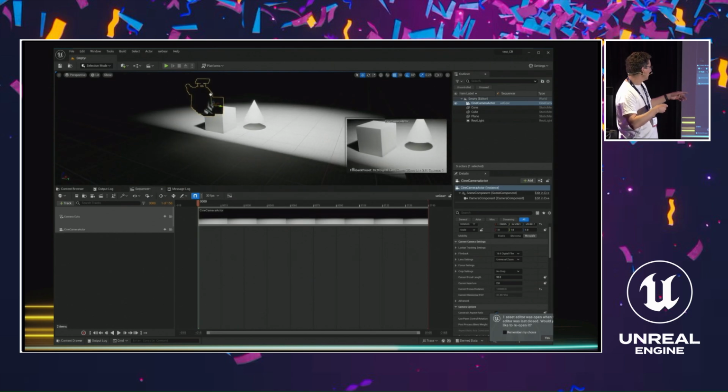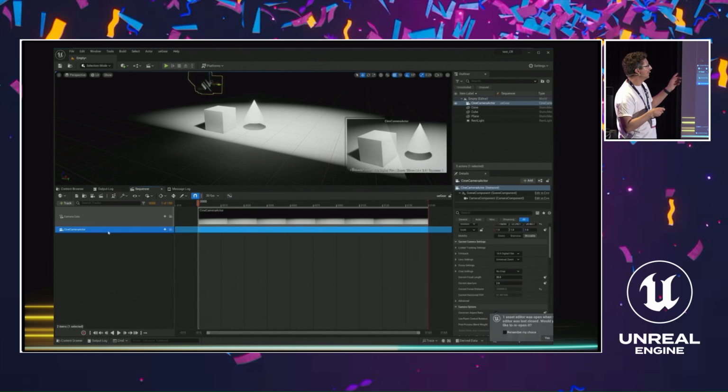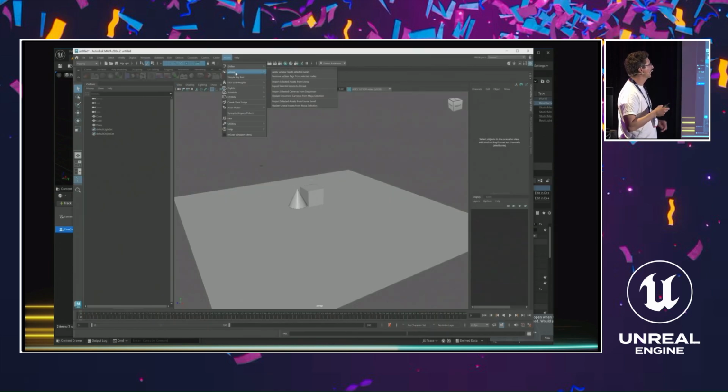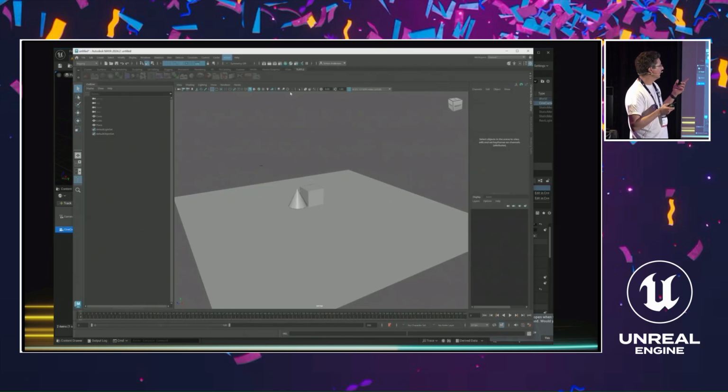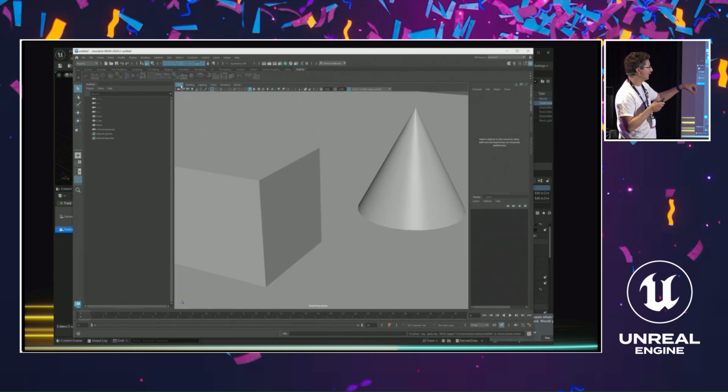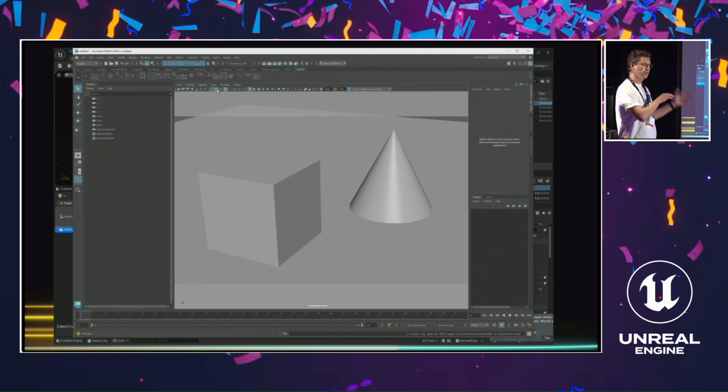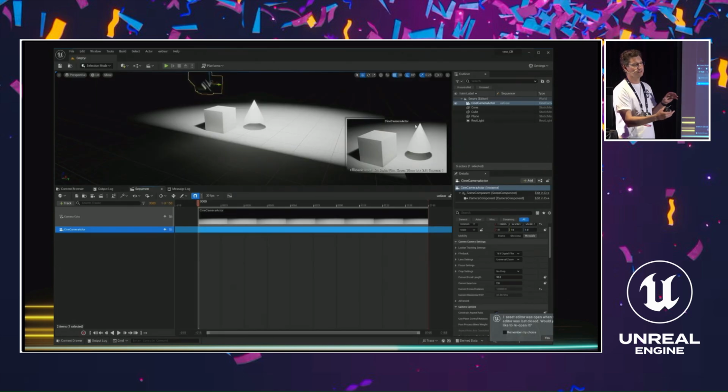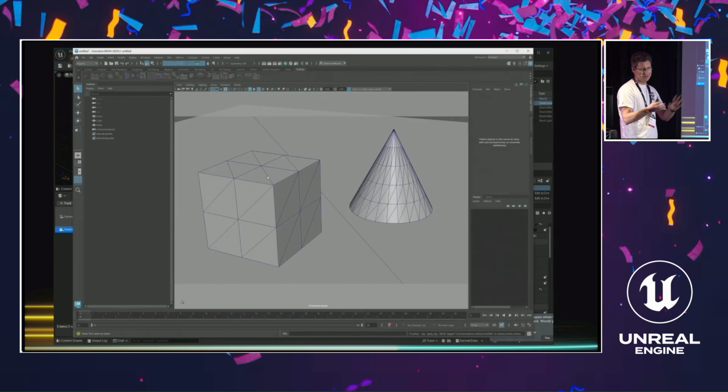We have a camera on this level sequencer. We just select the camera. You go to Maya. You hit import. Boom. Basically, the camera will be imported into the level. It'll match up perfectly. We do all the matrix translations from the different left-hand to right-hand space.